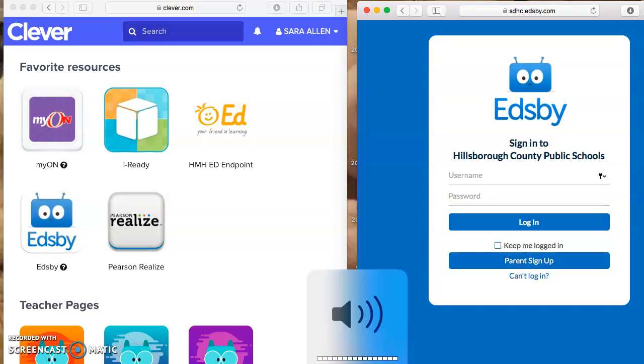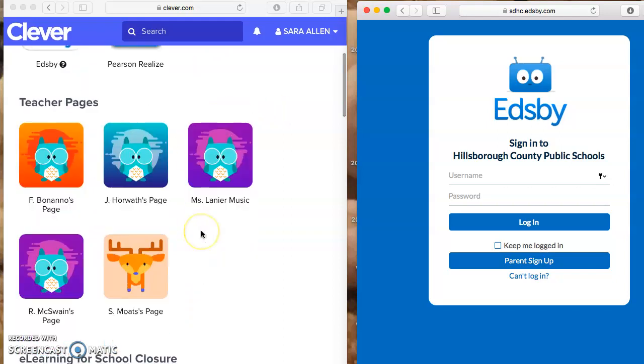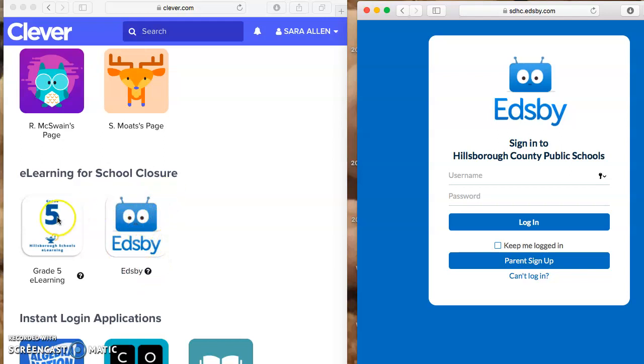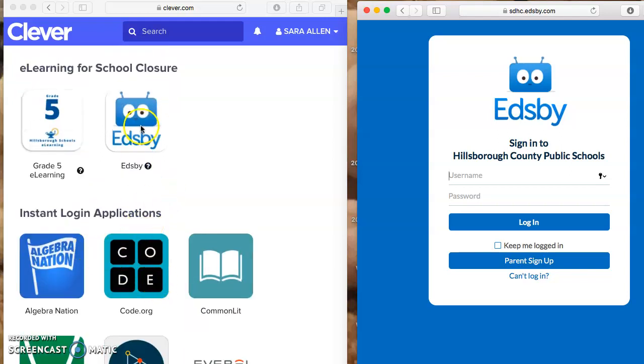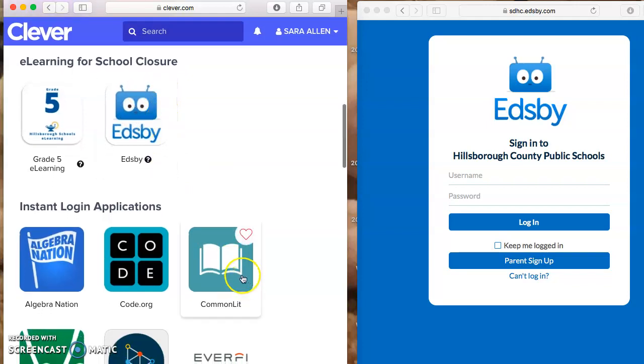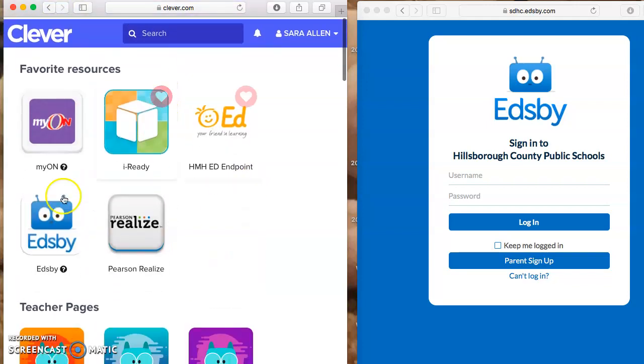Alright guys, I'm going to show you how to do a few troubleshooting things with Clever and Edsby, how to locate your messages, and see what's going on in the class. So I'm using Sarah's login right now. Thank you, Sarah. What I have done is I went down here to Edsby and I put a heart. I favorited Edsby, and when you favorite something, it will bring it up to the top.